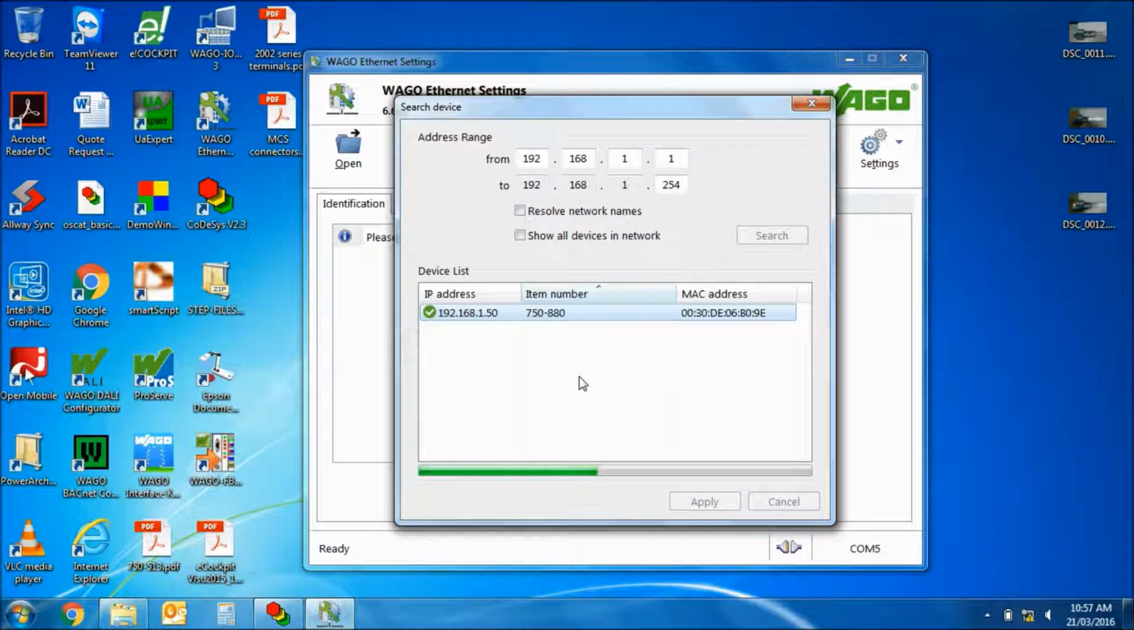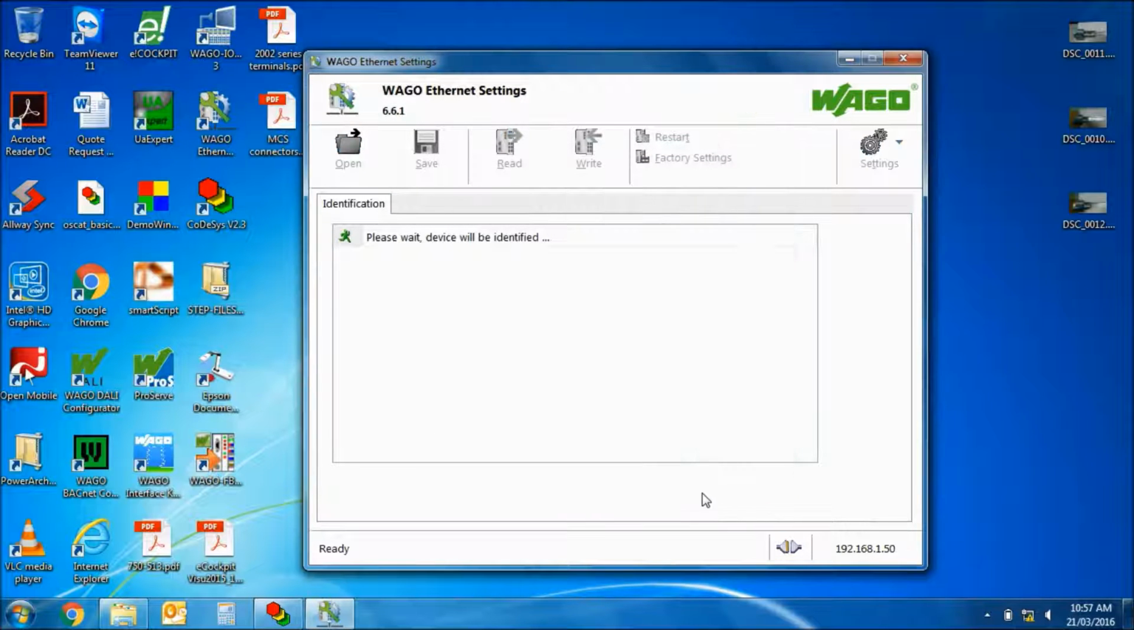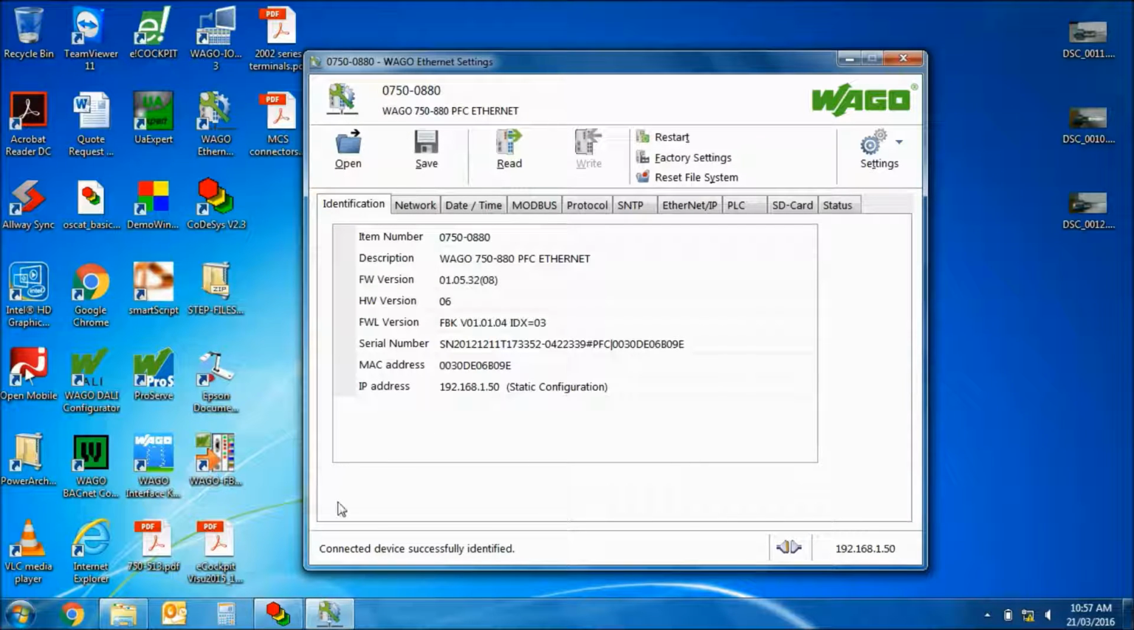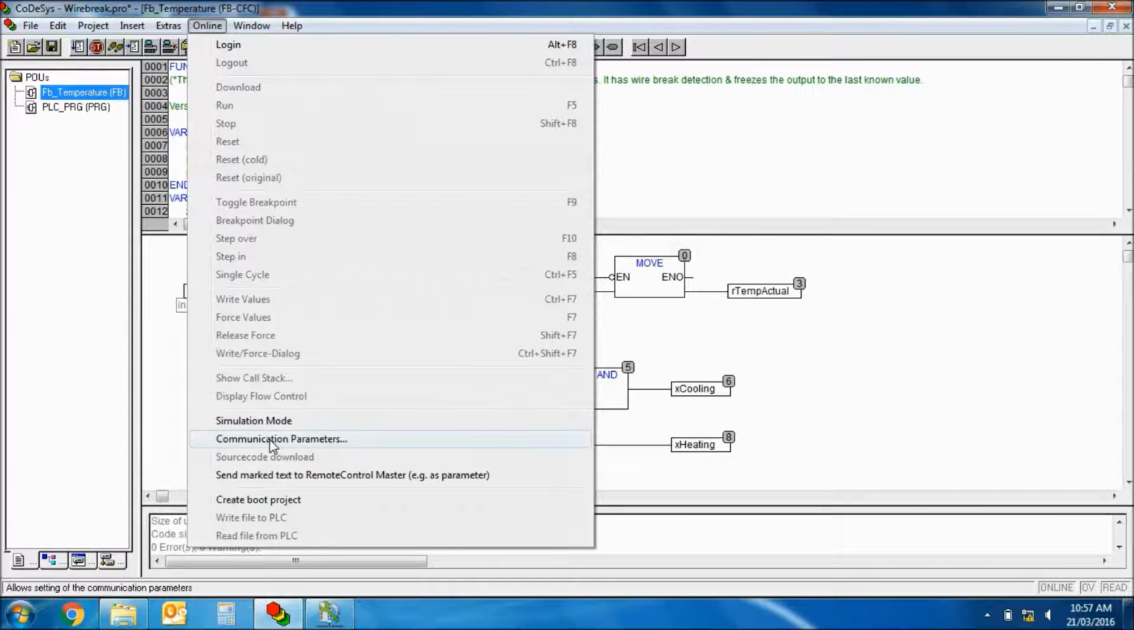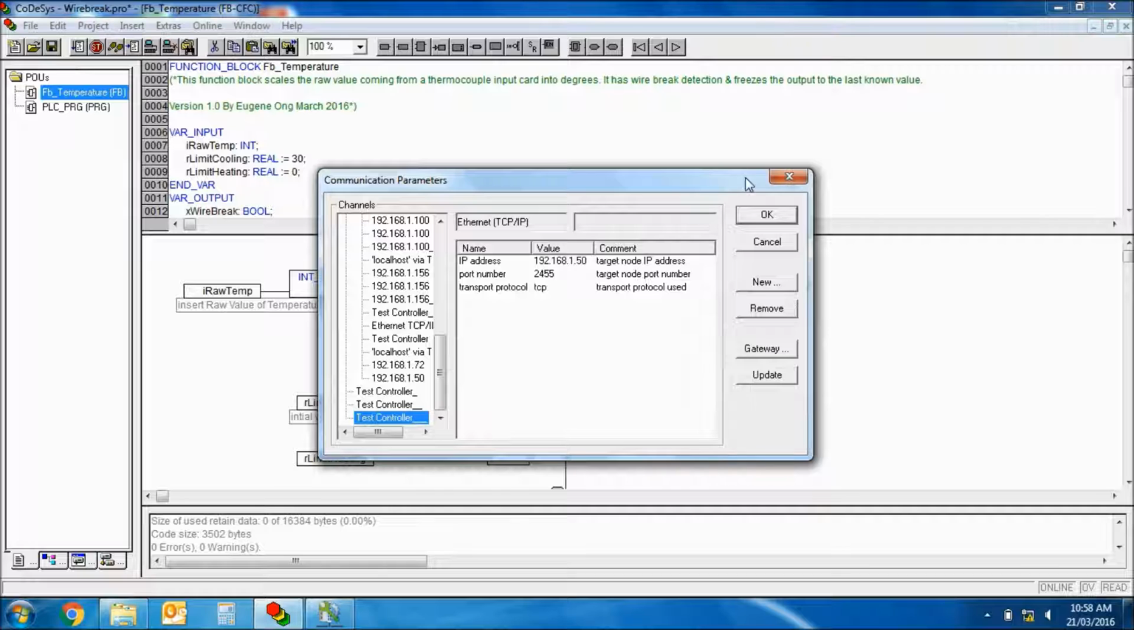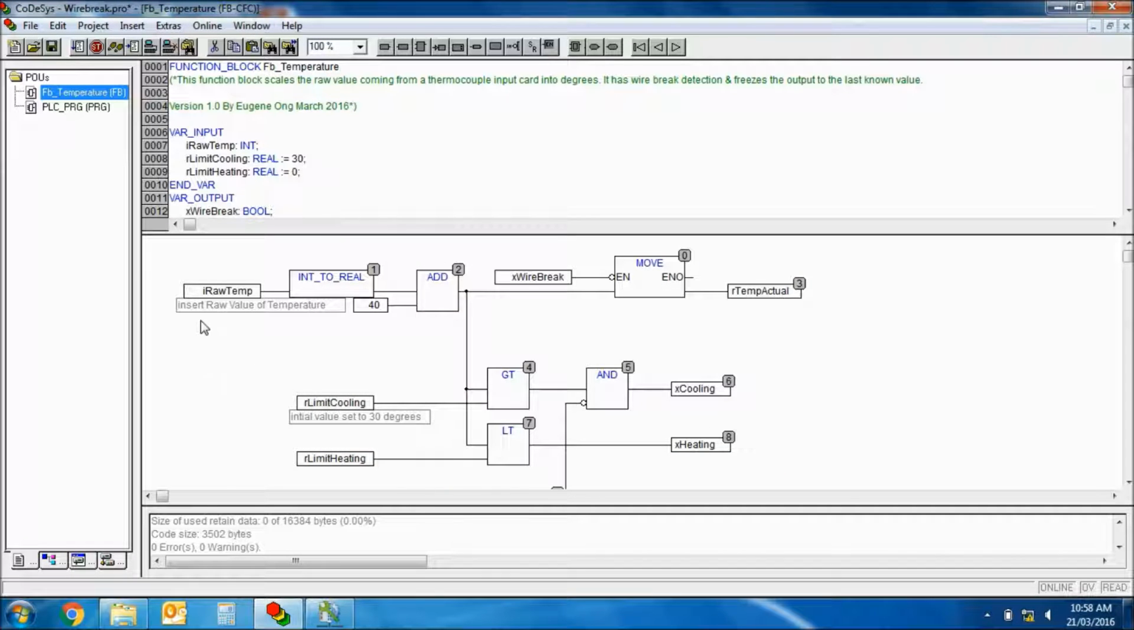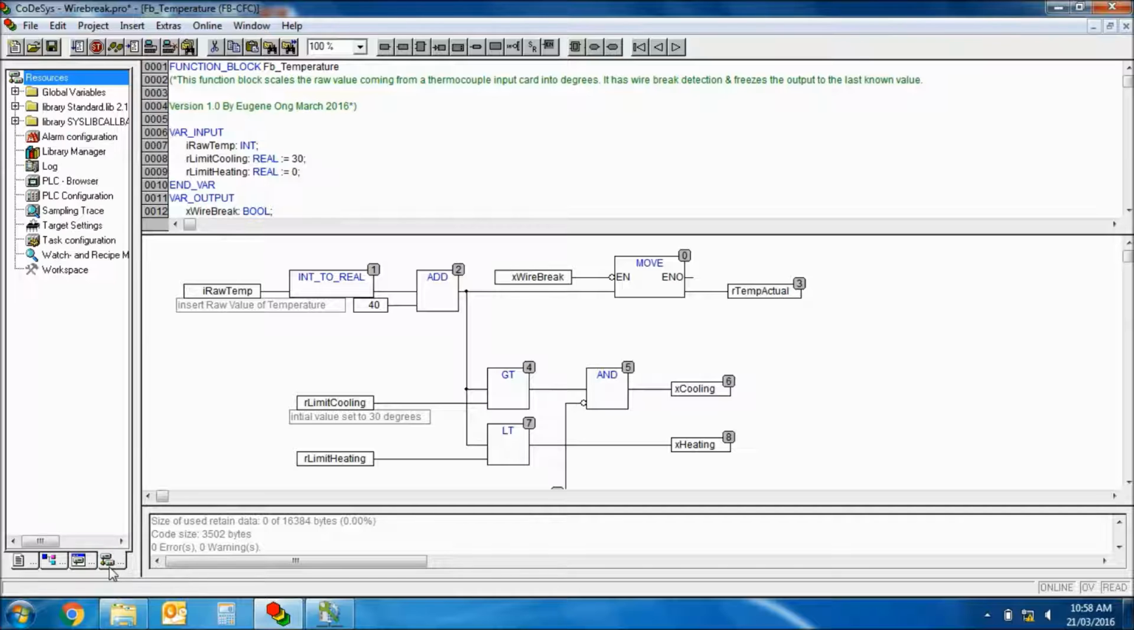And there it is, so 192.168.1.50. Apply. So now, just double check my communication parameters, and yep, I've got it to 1.50. And now, before I log in, go to the resources tab, open up target settings.